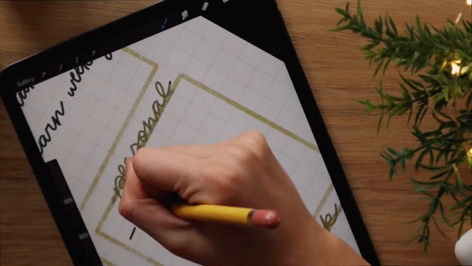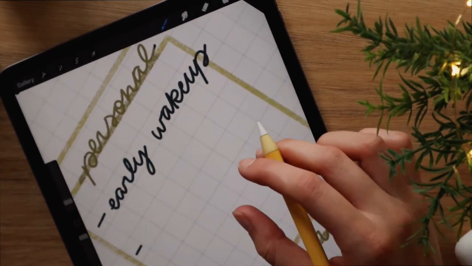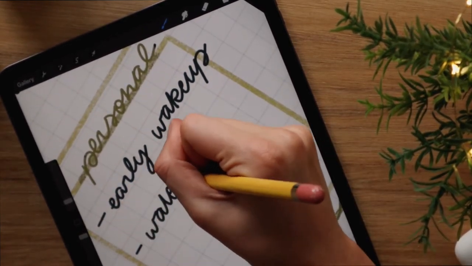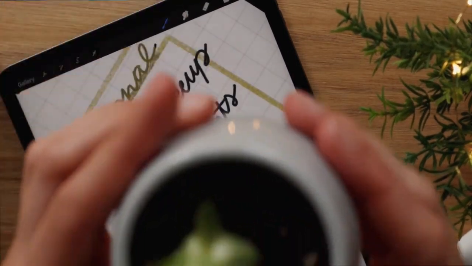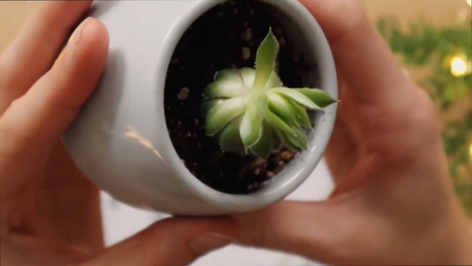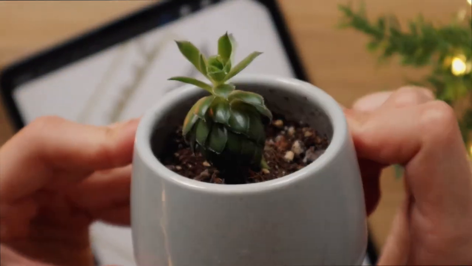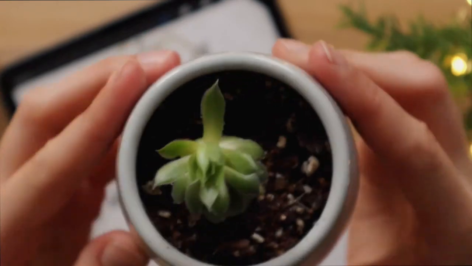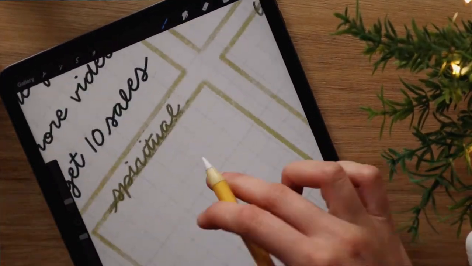As far as personal goals, I feel like I'm always trying to get on a good early wake-up schedule. Also, I want to be better about watering my plants. As you can see here, I have this little succulent that I almost killed, and now he's growing vertically instead of horizontally, which is wild, but yeah, I almost killed him, but I brought him back to life. But I do want to get better at watering my plants because I need to take care of them.